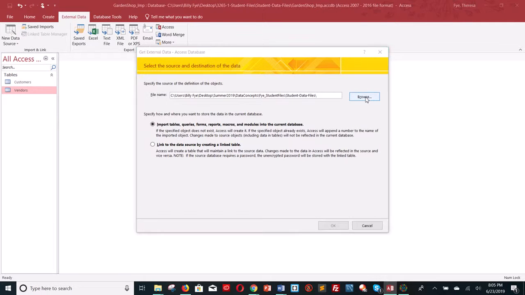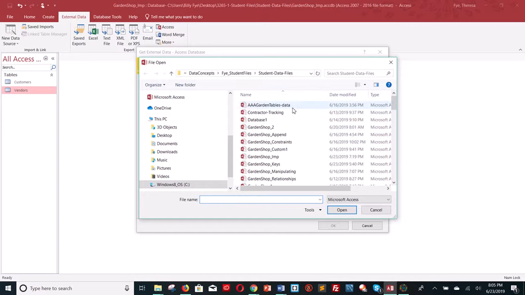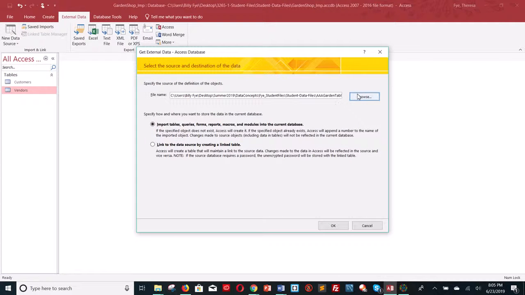So here I want to browse, and this right here is the database I want, that has a table in it. I'm going to open that, or you can double click it. Okay, so just pick that. You want to make sure import tables, queries, forms, reports, macros, and modules into the current database. So we're importing the data and the structure.